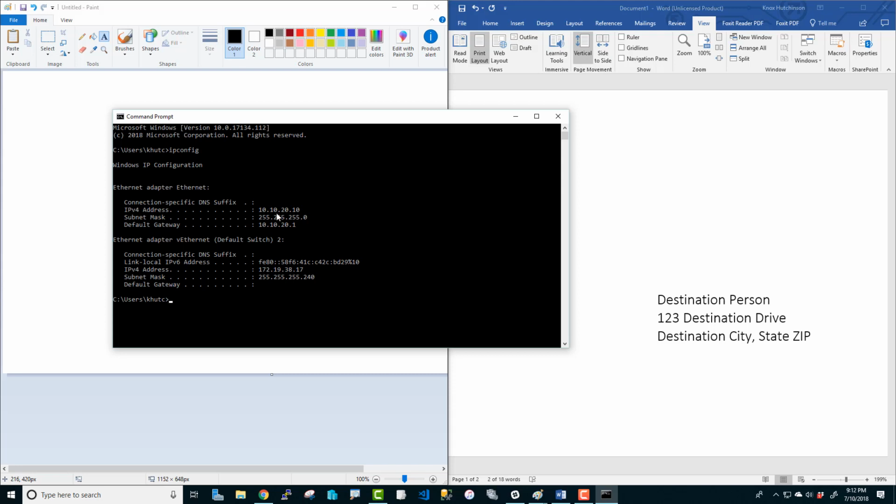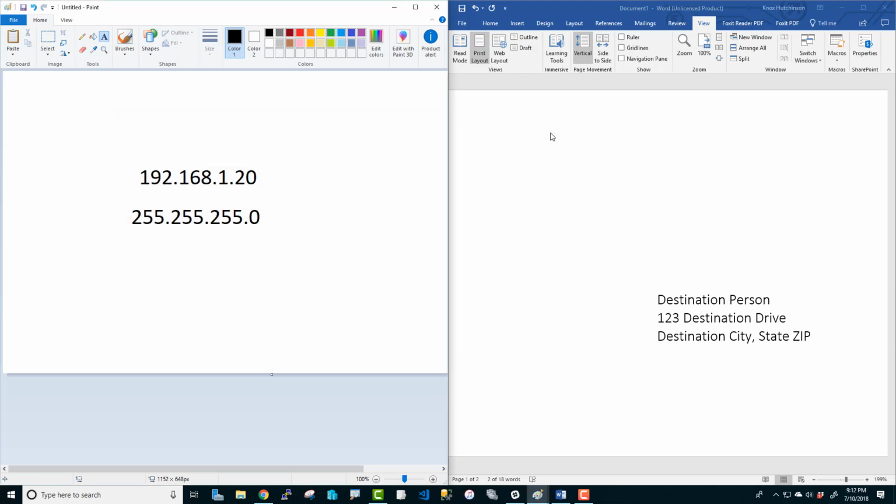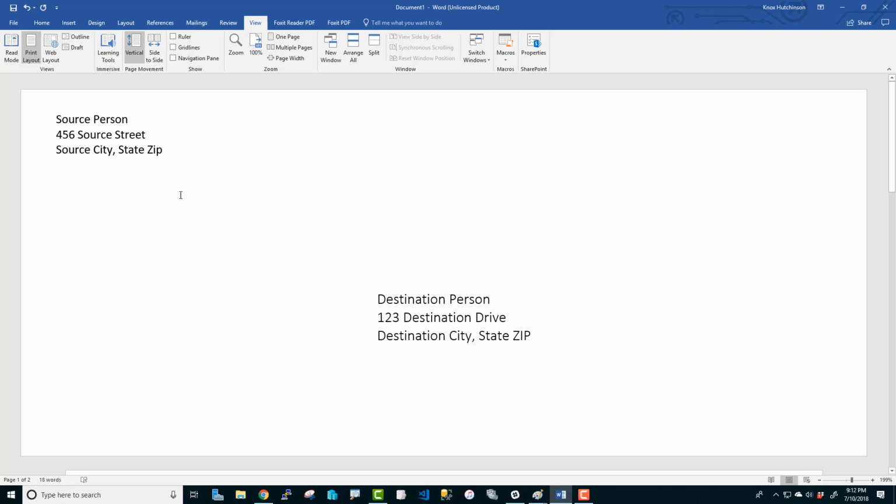Now, when my computer, which is addressed at 10.10.20.10, wants to communicate to another machine on a network, whether that's the Exchange server or the website server or whatever, it has to build what's called a packet. And the packet identifies, first of all, who it's coming from. So that's going to be 10.10.20.10. And then it identifies where it's going to. And that really could be anything.